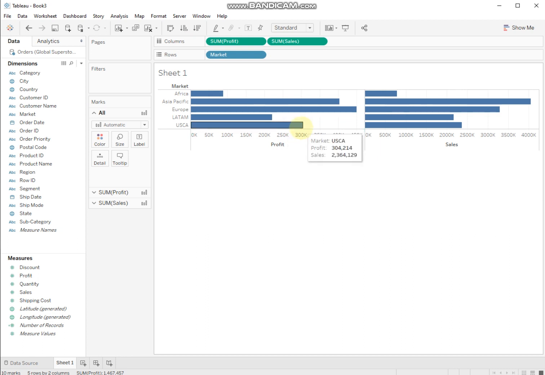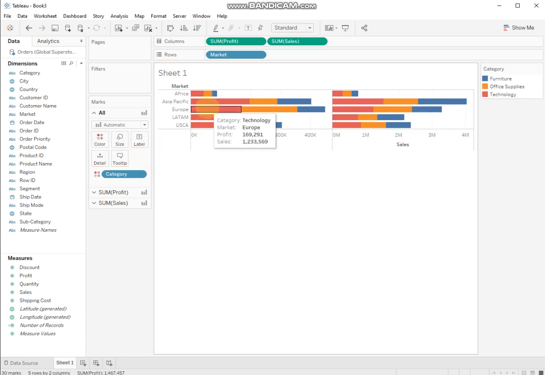Well, I want to further break down, in each market, what the sales volume is for the different categories. So I'm dragging the category into the color here. It will show you the different categories like furniture, office supply, and technology. What is the proportion to the overall sales and the profit? So you may actually view, in each market, there are 3 proportions there.